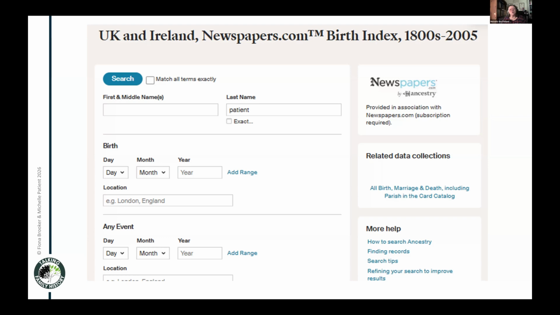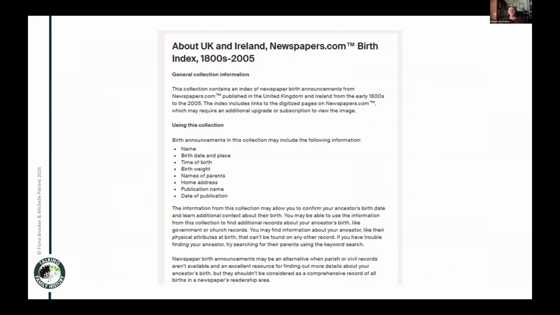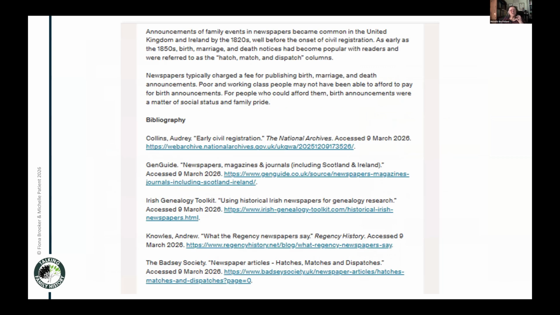If this is the first time you're looking, don't forget to scroll down and read the context of this document. So this set of data, what sort of fields we're able to look at, what time frame, and anything socially we need to be clear about understanding so that we can search more effectively. And this particular data set actually gives us a social timeline of when family history events became common in the United Kingdom and Ireland in the newspapers. So it was well before civil registration.